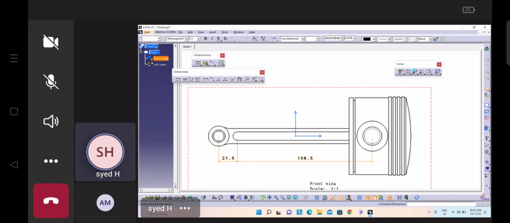So like that we can create the chain dimensions here. Just select this one and select any other point like this. So the dimension till that point will be created here. So like that we can create the chain dimensions here. Understand this one? Yes, sir. This is a chain dimension.